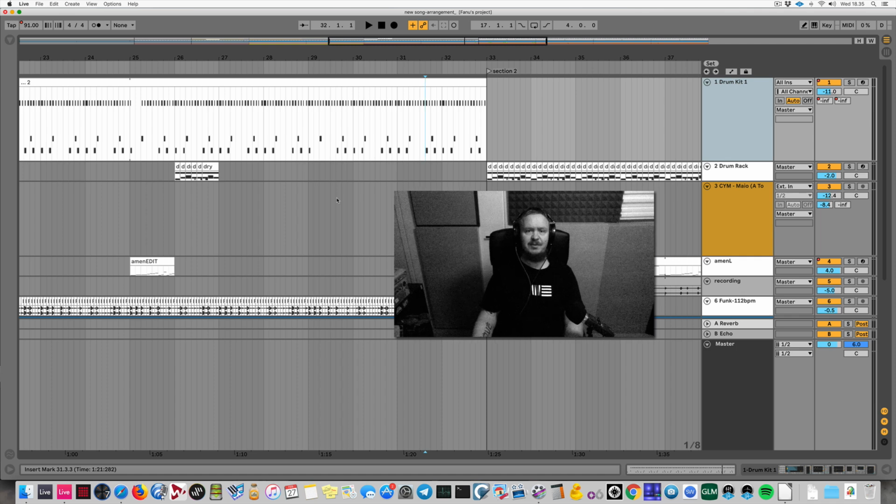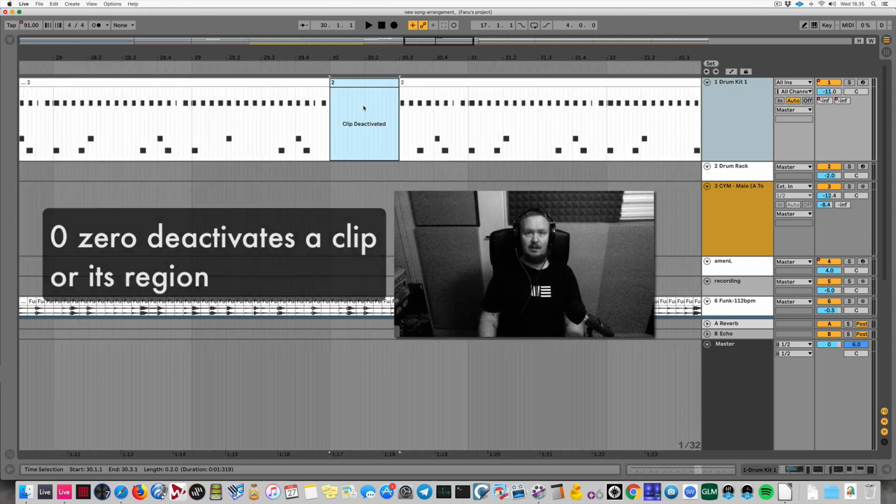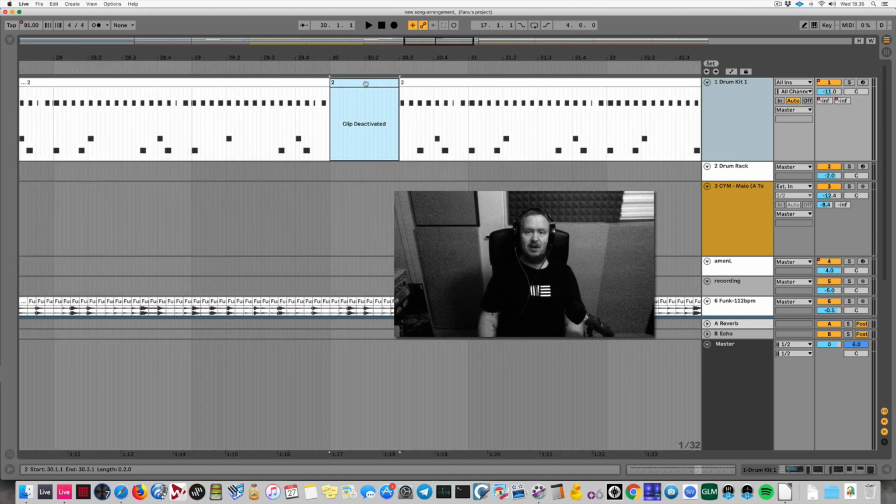Also, one essential feature relating to MIDI clips and audio clips is you can silence or mute a part of a clip. So when I select a part, I hit 0 on my keyboard. So it's deactivated. In a way, it's better than deleting or cutting, because if you want to, you can just come back to it wherever and bring it back to life with 0.